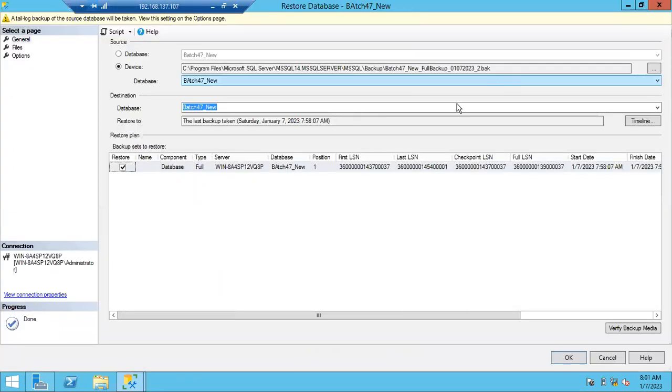Okay, so maximize this window. Fine. Now this is my source, you can see here. This is my destination. So now the question is, you can restore the same database with a different name on the same server. If you are restoring batch 47 underscore new on the same server, batch 47 underscore new is already there, right? So it doesn't allow the same name. So definitely I have to change the database name.